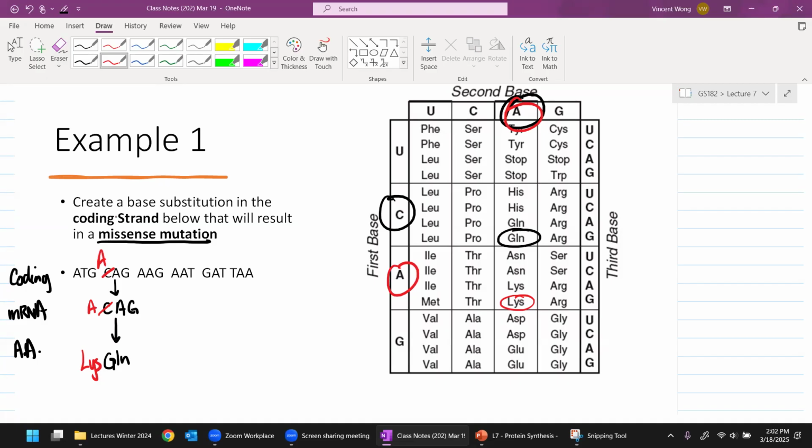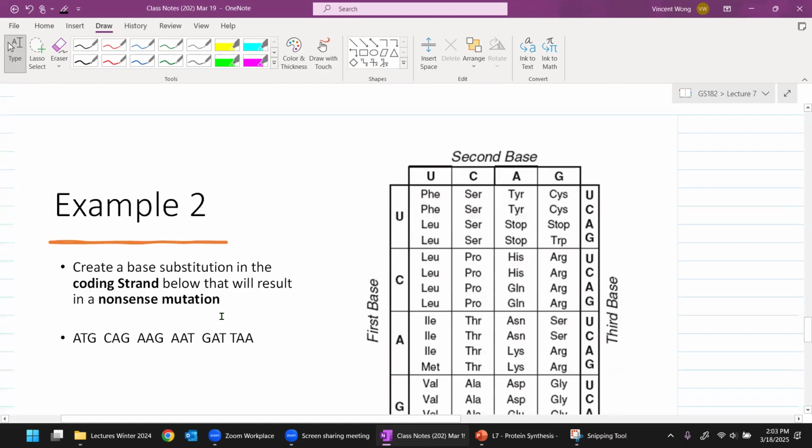You can pick something else. You can pick AAT here. If it's AAT, what would be the mRNA? AAU, right? Because T becomes U. And then you can look it up. So multiple correct ways of doing it. To make it easier for me to mark on the quiz, maybe just stick with the second codon. You don't have to, but it's easier for me to follow.